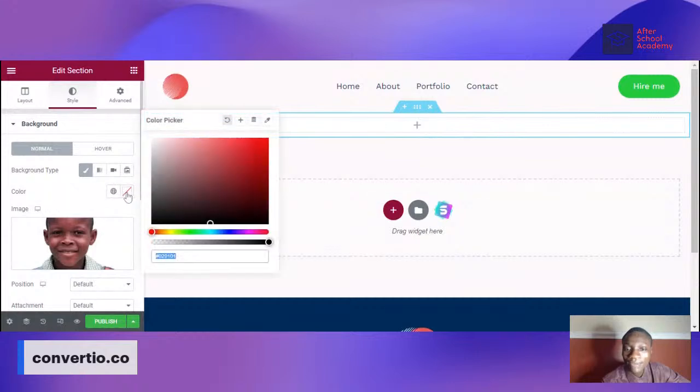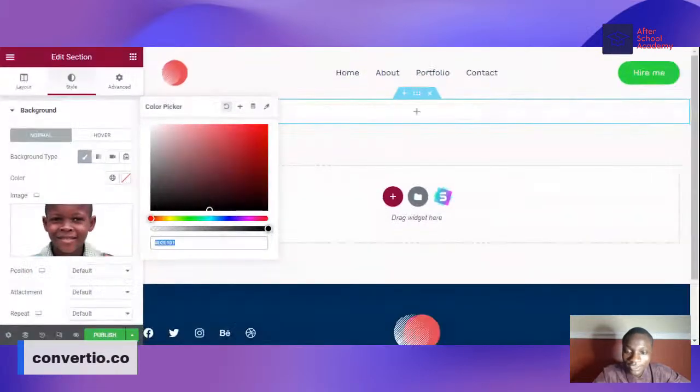Then I will come to my background. I want to make use of an orange background. So I will get the hex code. I already have the hex code written somewhere, so I will just copy it from there and paste it here. So you can see the orange already.